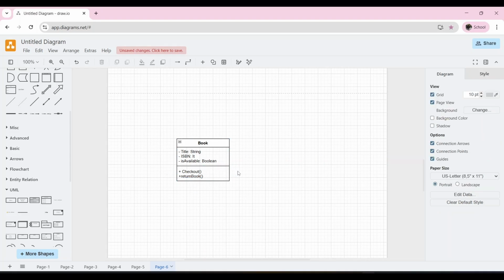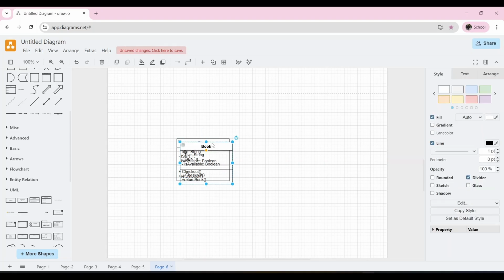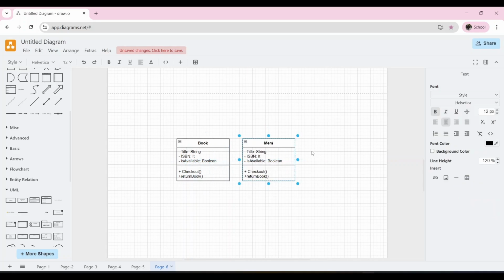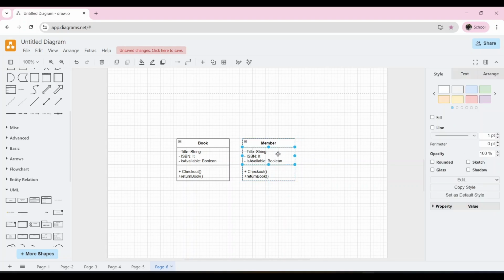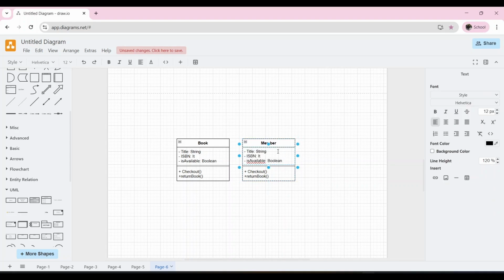After we make the class for book, we make a class for member. We name it Member. A member has attributes, for example, name. Don't forget to add the data type. And then it has a member ID, integer.